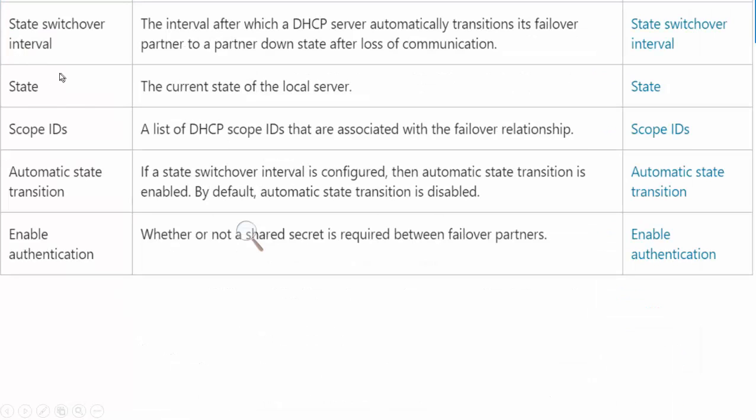Okay, so state is the current state of the local server. Scope IDs is a list of DHCP scope IDs that are associated with the failover. Now there are so many of those that we may not be going in depth. Automatic state transition, yes, it will automatically switch over. Enable authentication, yes, DHCP should be authenticated.